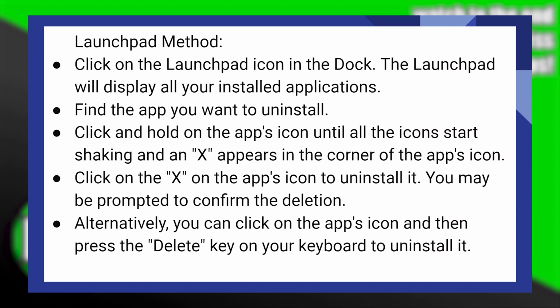Click and hold on the app's icon until all the apps start shaking, and an X appears in the corner of the app's icon. Now, click on the X on the app's icon to uninstall it. You may be prompted to confirm the deletion. Alternatively, you can click on the app's icon and then press the delete key on your keyboard to uninstall it.